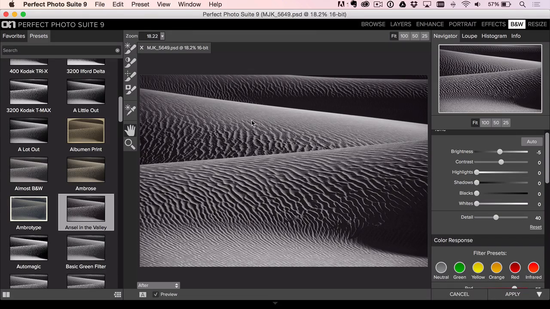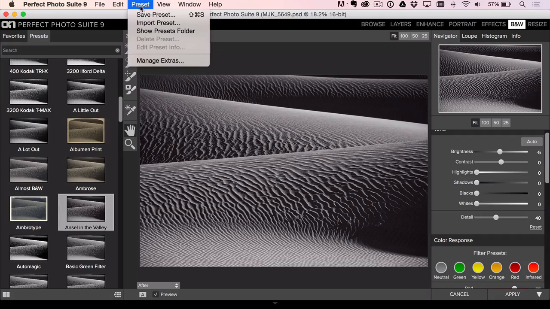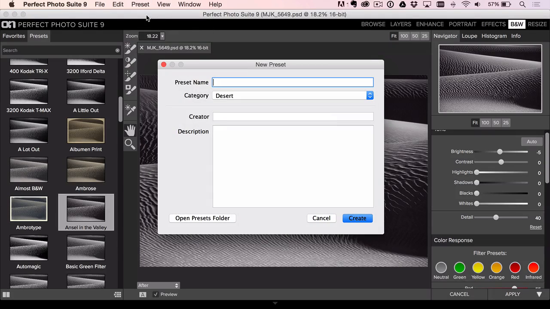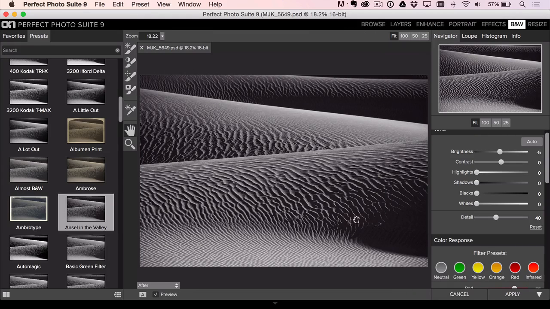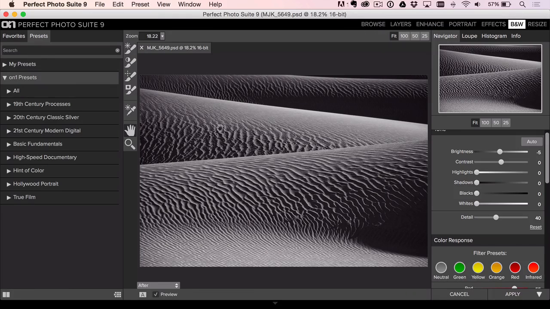So just like I did inside of Lightroom, I get so much more control for crafting the black and white here. Just like I did inside of Lightroom, I'd want to sync this with my other photos. So what I can do is save it as a preset. Okay, I'm going to call this Matt's Desert. I've got a category called Desert because I've done this before, and I'll just add myself there, hit create. Now I'm done inside of Perfect Black and White. I've applied it to this photo. I'll click apply. I'm done inside here.